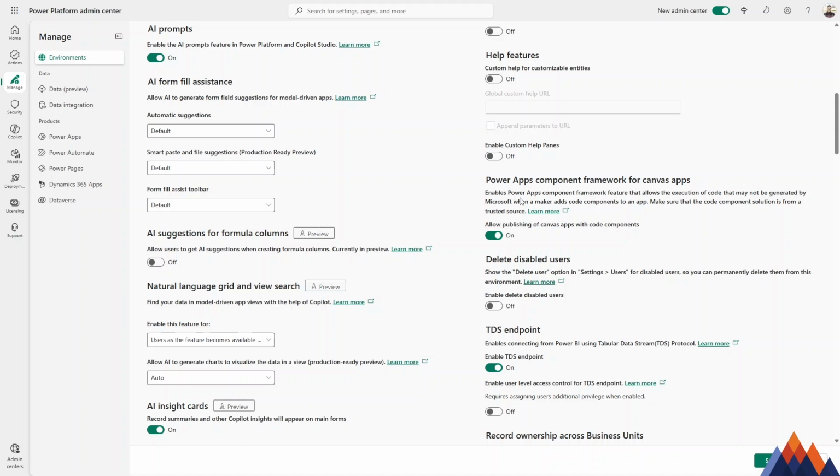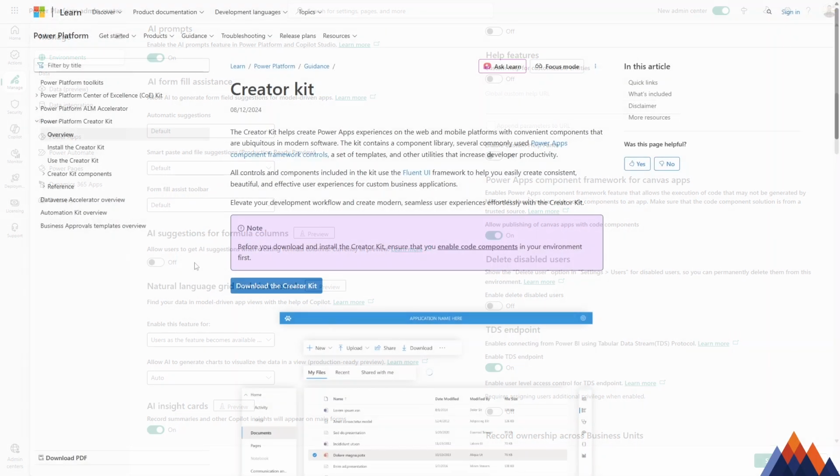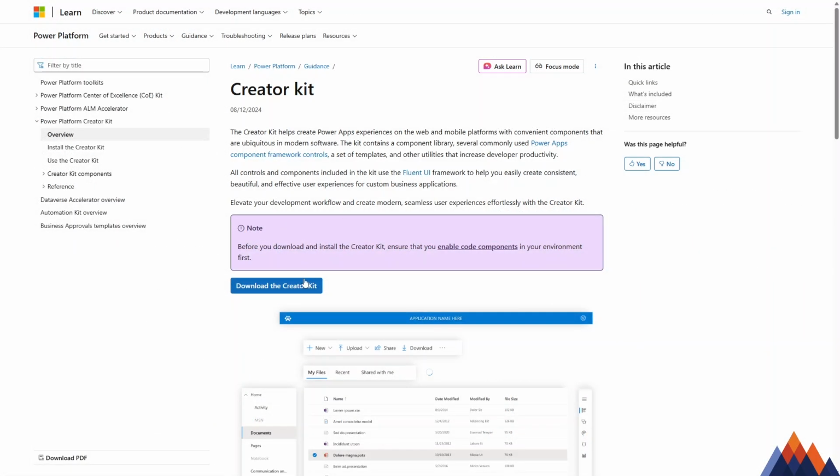Okay, with this saved, let's go back to Power Apps. Before we create our app, we do need to actually download and then import the Creator Kit solution into Power Apps. So back on this page, you can click Download the Creator Kit, and this will download a zip file for you.